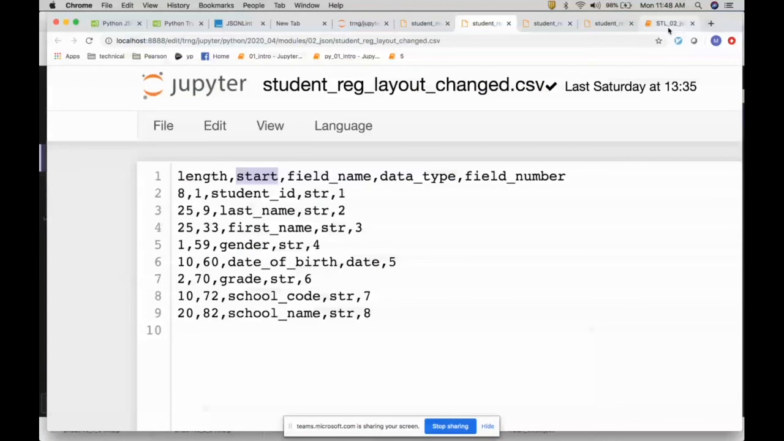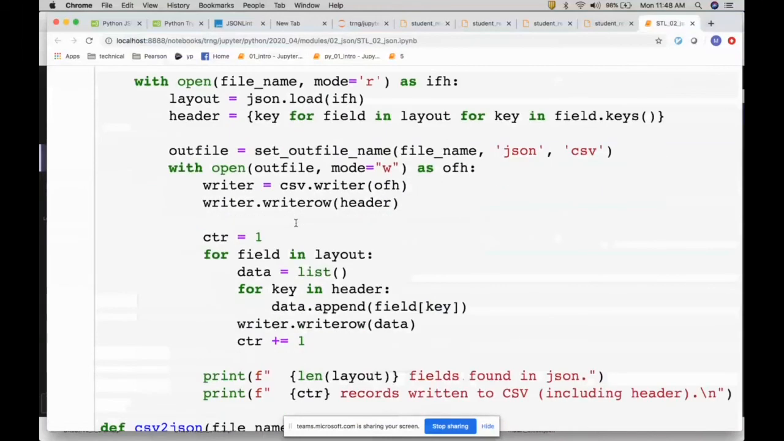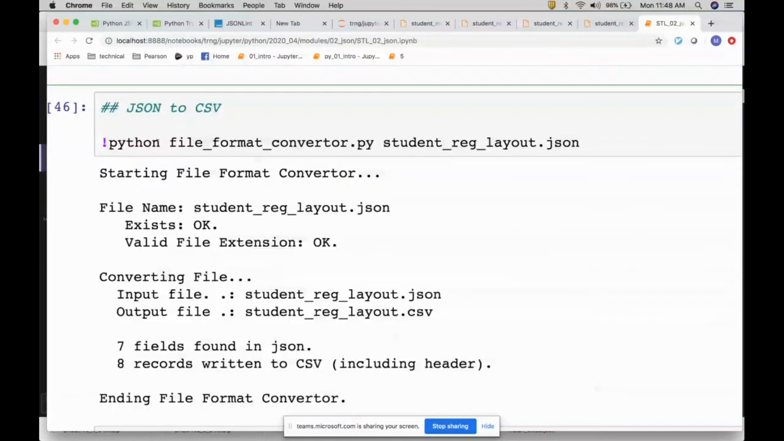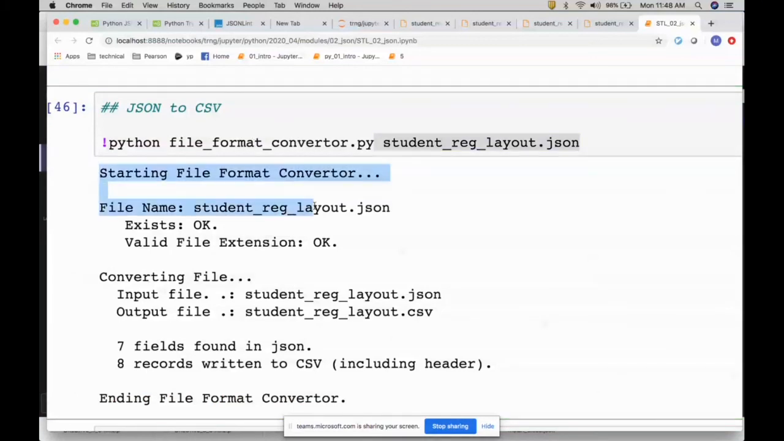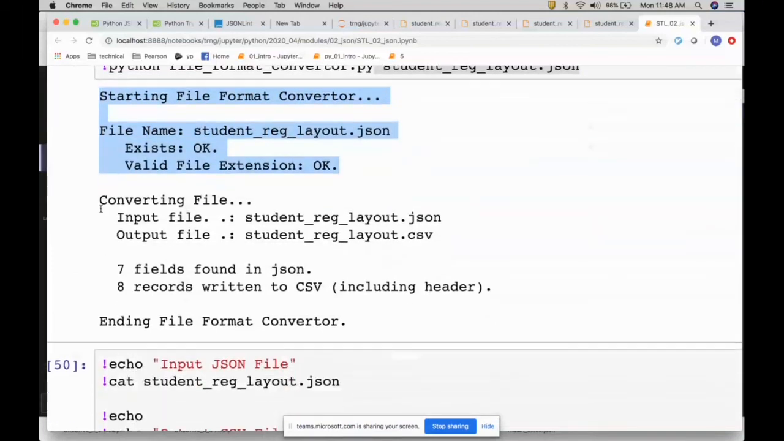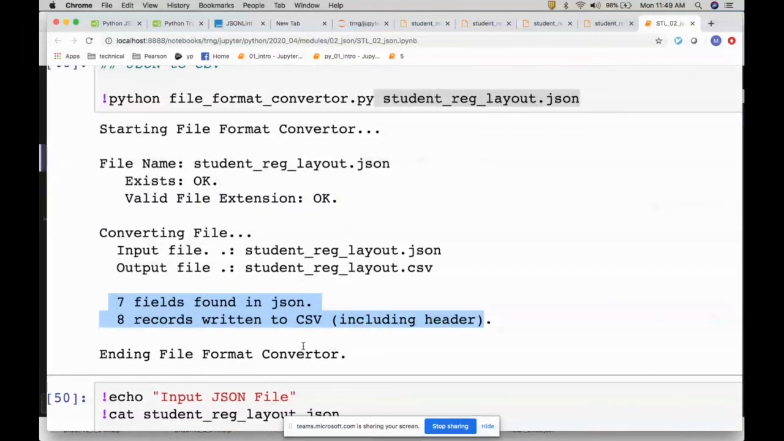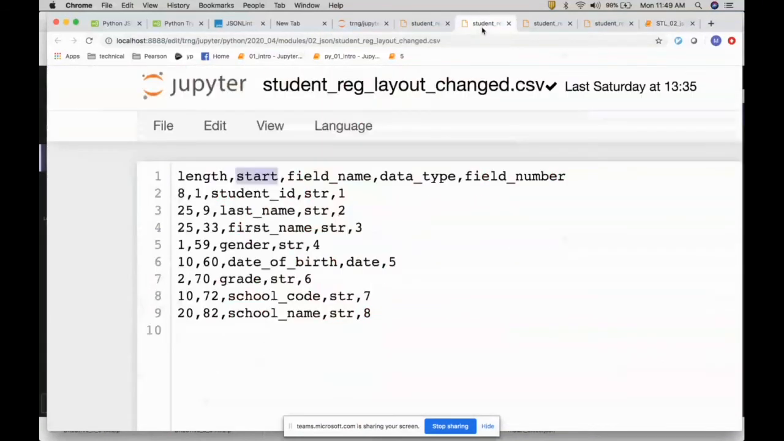So now JSON to CSV, it creates, right? What I did was I ran the Python file format converter, then I passed the JSON, right? And then it is starting conversion, file name is there, valid file extension is okay, converting file, input file name is this, output file name is this, 7 fields found in JSON, 8 fields returned including header, and then ending. So you have decent logging display statements. So this JSON was converted into this CSV.